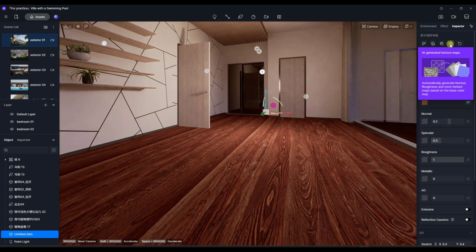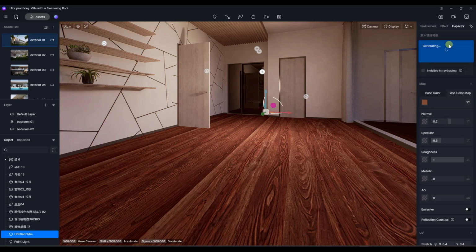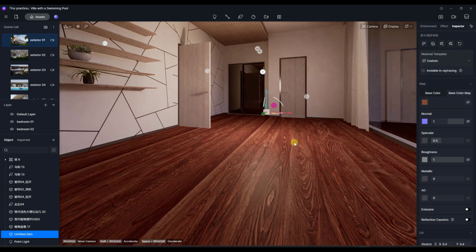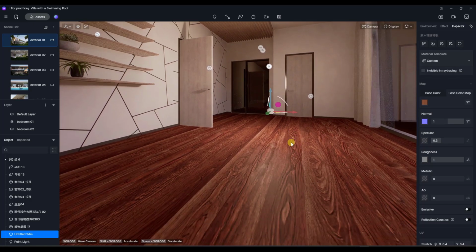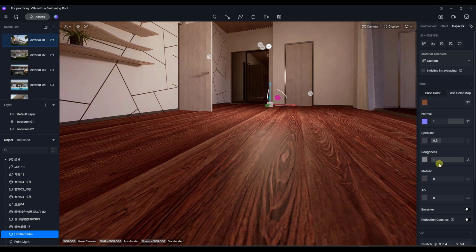Well, there's a button up here where if you click on it, this is going to automatically generate maps for a couple of these down here based on your image. So it's actually going to make up its own maps and load them into these slots right here in order for you to get that more PBR material look. So you can see how now this has generated its own normal map and its own roughness map in here.